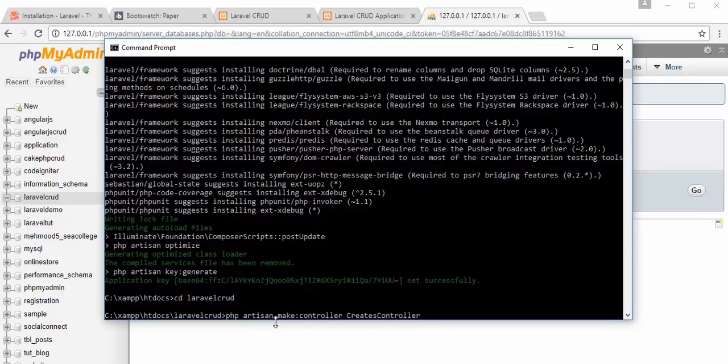The artisan command allows us to create our controllers. It allows us to create our models, and lots of other things also. And here with the help of the artisan command I'm creating a controller. The process is to use php artisan make colon controller and creates controller. I'm creating a controller with a name called creates.